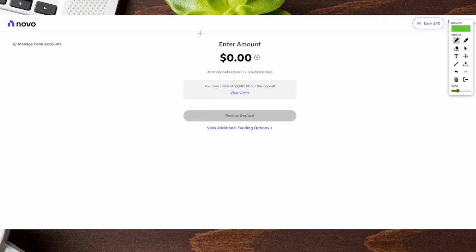Now here on this screen, before you do anything in this section here, we actually want to look over here to our left-hand side, and you're going to see over here where it says manage bank accounts. Let's go ahead and click on this.